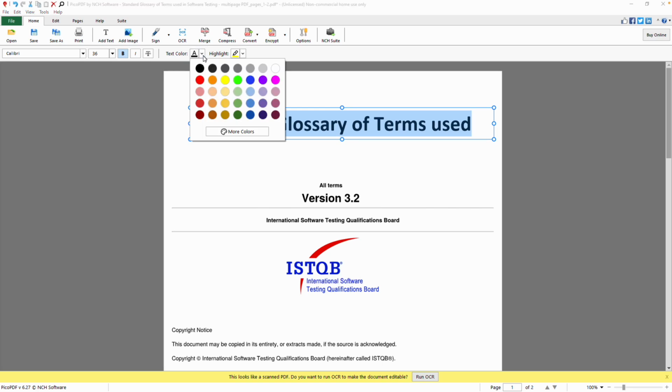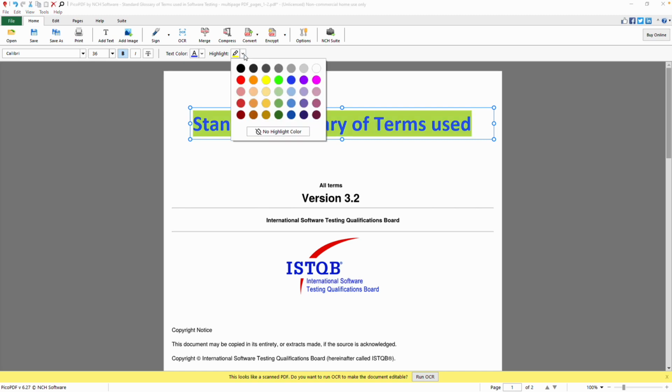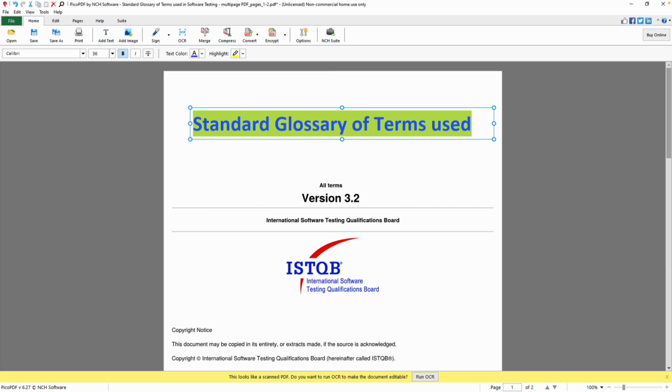Change the color of your text by clicking the Text Color button and selecting the color from the Edit Colors window. To highlight text, select the text, then click the Highlight button. Click the drop-down next to the Highlight button to select a highlight color.